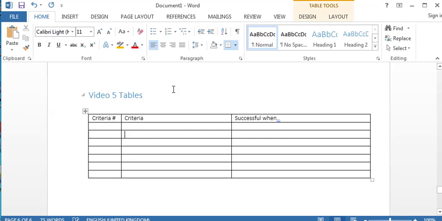Well, that's it for working in tables. Remember things like shift enter to move on to the next line, a hard line break, are quite useful in tables. And that's it. We'll put it to some use later on in the following video.